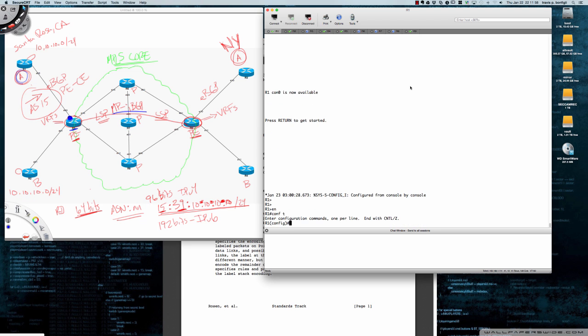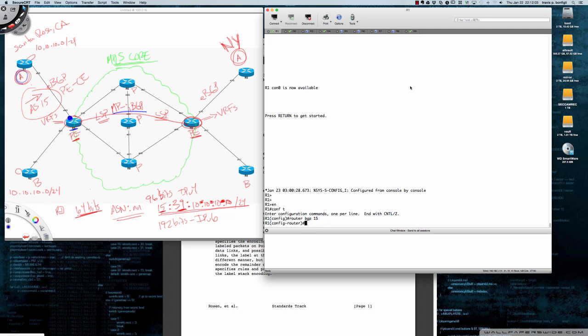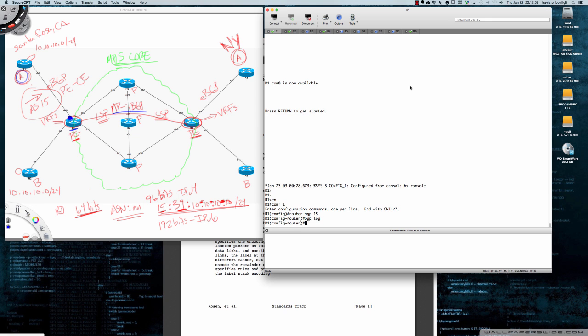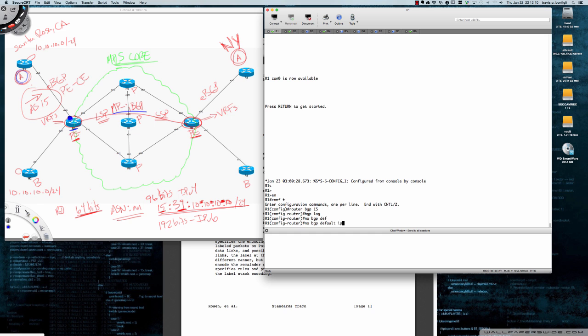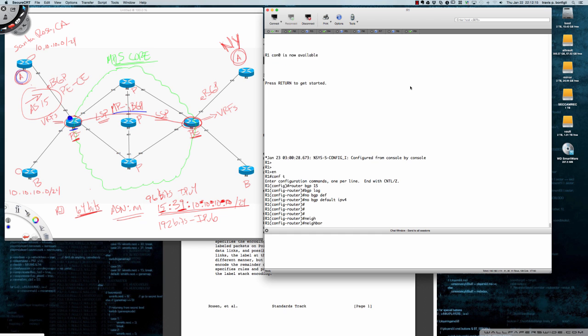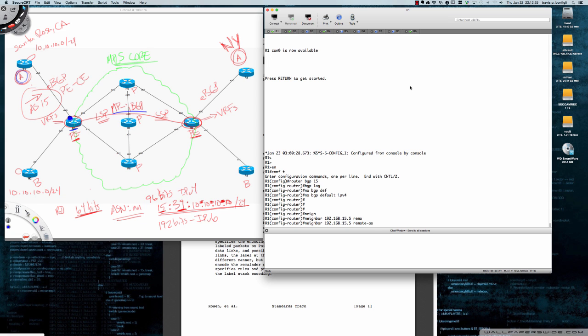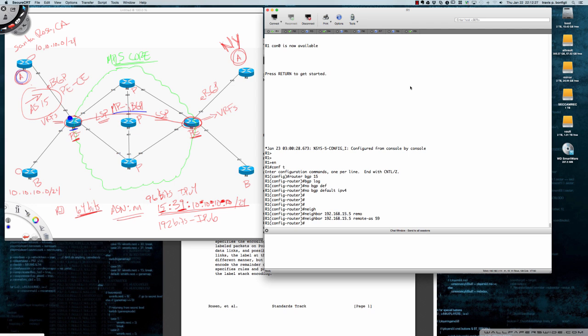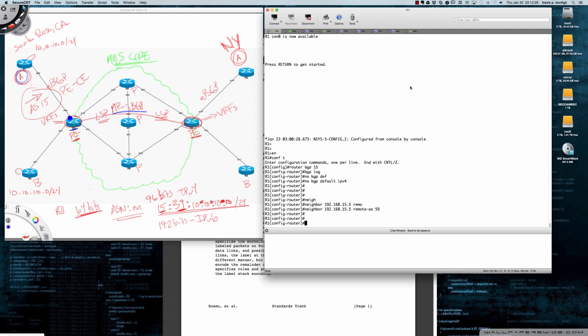We'll go into global config mode here, and I'm simply going to say router BGP 15. We want to log changes, and now I'm going to say no BGP default IPv4. And we're going to add in the global setup here, neighbor 192.168.15.5, and the remote AS is 59, because remember, this is an eBGP peering between these two.